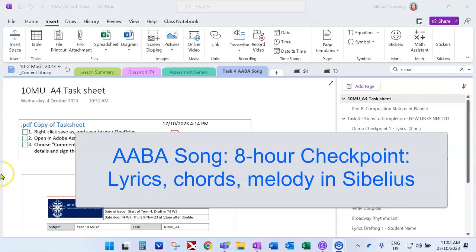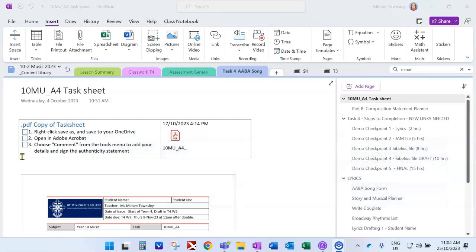Our goal for week 4 is to complete the Sibelius file of the rhythms, the chord choices and the lyrics typed in. So sort of drafting out the Sibelius file so that we can start to make some melody choices for the draft in week 5.